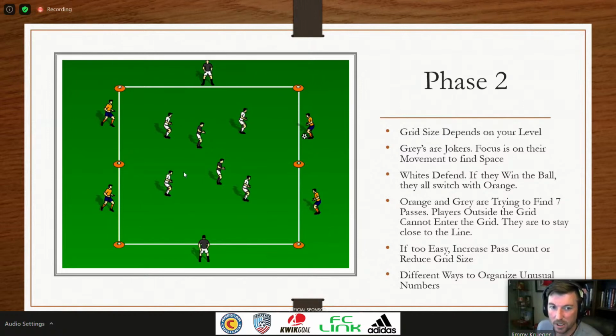Now the whites inside are trying to defend. They can go out to get the ball. They're not restricted to the grid. If the whites win the ball, they'll flip with the oranges. So the whites now become the attacking players, the oranges go inside. It makes it competitive.